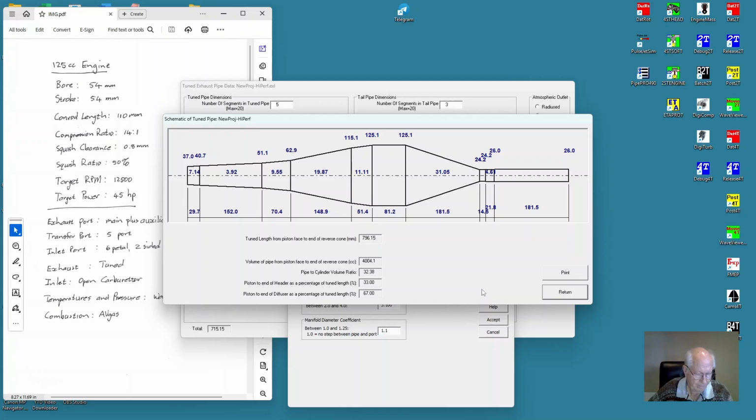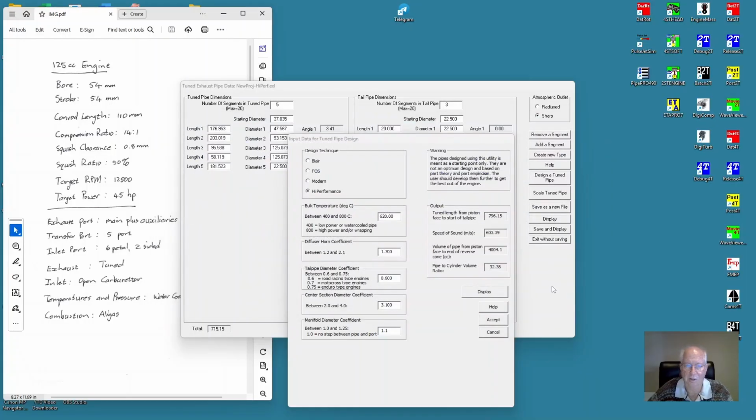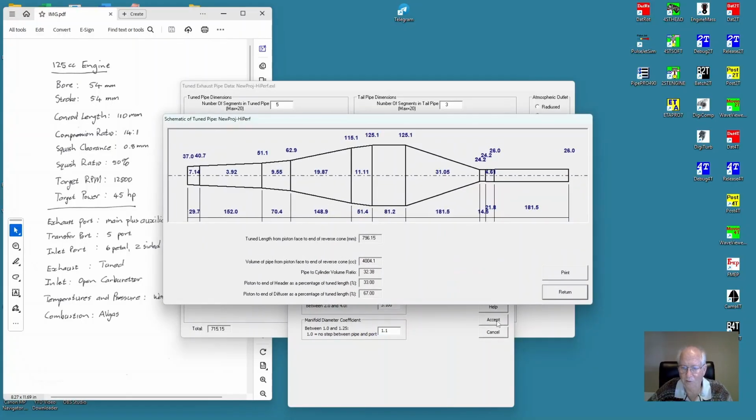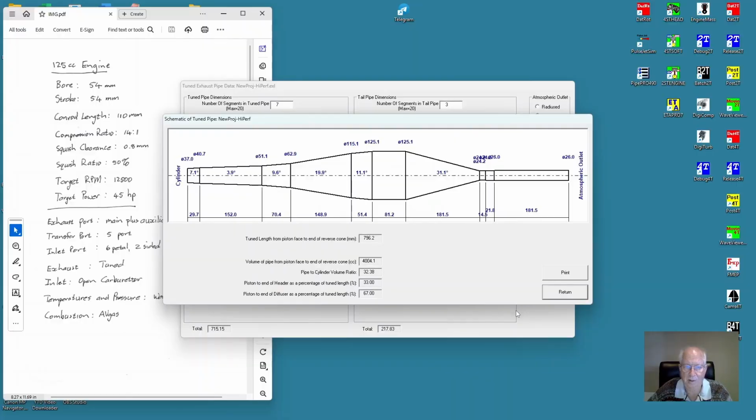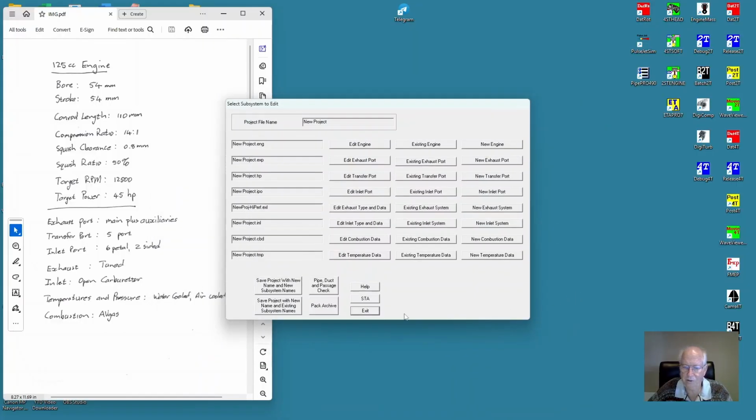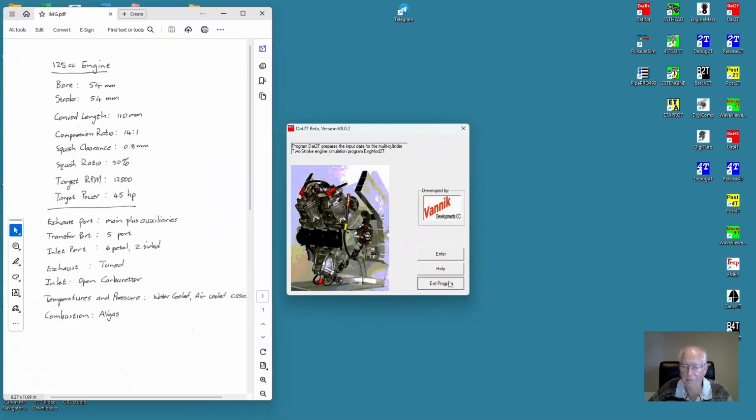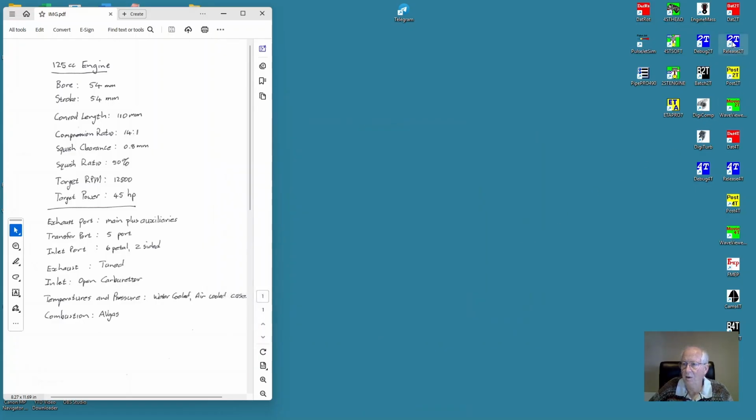3.92 does not look too bad. I normally try to stay below 4. Some of the really high performance engines you can accept 4 or more, but for this type of engine it's not yet there. Return, save and display. This is what our pipe looks like now. Return, exit.